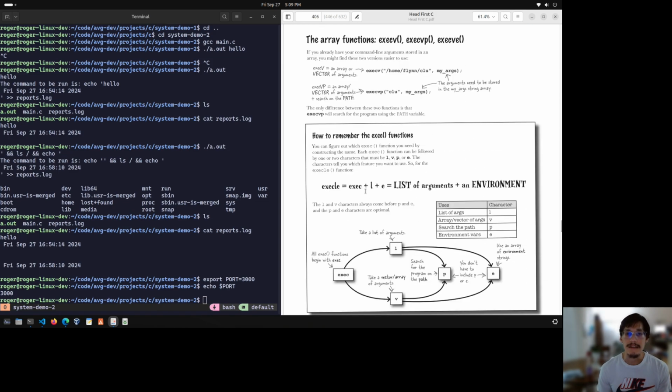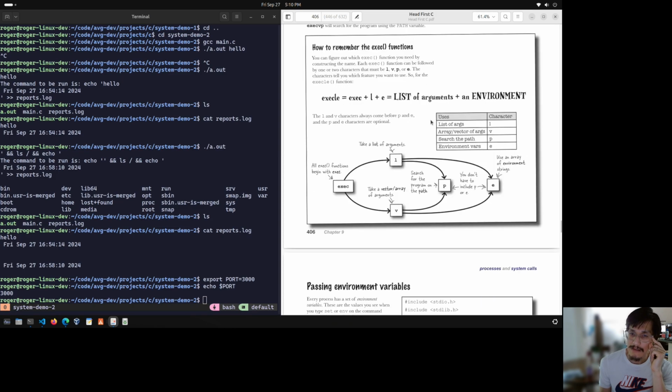Ooh. Okay, so the array functions: exec v, exec vp, and exec ve. If you already have your command line arguments stored in an array, you might find these versions easier to use. Oh, okay. So instead of passing in the arguments one by one, we just store them in an array and pass them in as the array. Okay. Cool, cool. Got that. So exec v, exec vp are again similar to the pattern found in exec l and exec lp. This VP one will say this should be found in the path. Okay, so the only difference between these two functions is that exec VP will search for the program using the path variable as opposed to the absolute value.